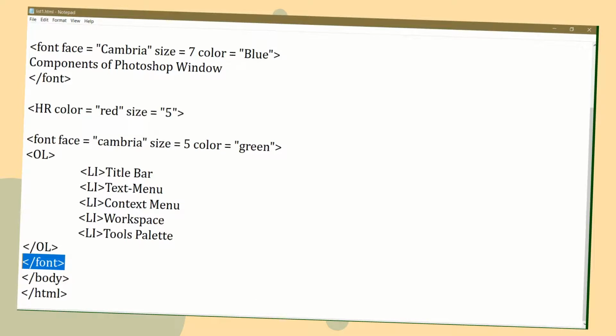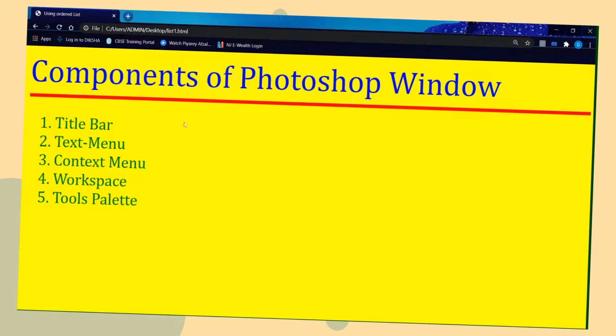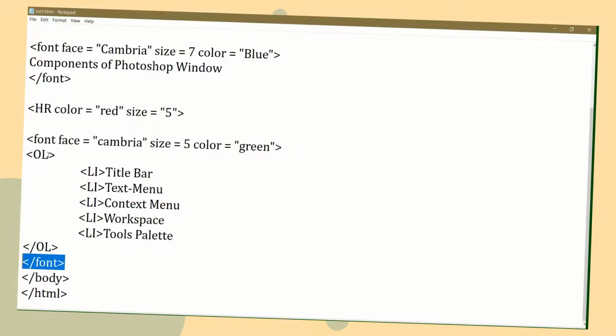Now let's see how it will appear on a web page. Here on this web page, we have displayed components of Photoshop window with blue color, size 7, a horizontal line with red color, then list items starting with number 1. Now come back to the notepad window and try the various attributes.